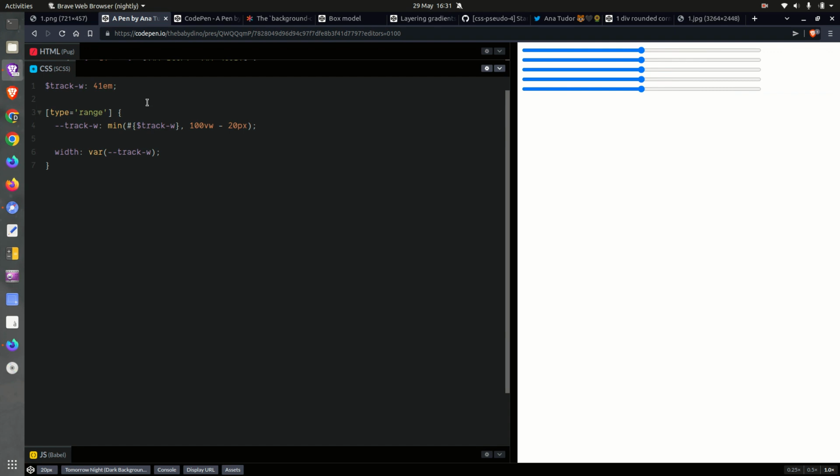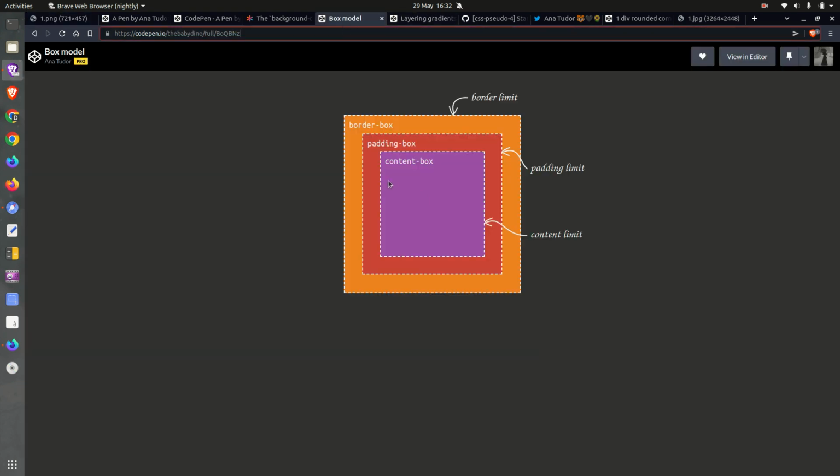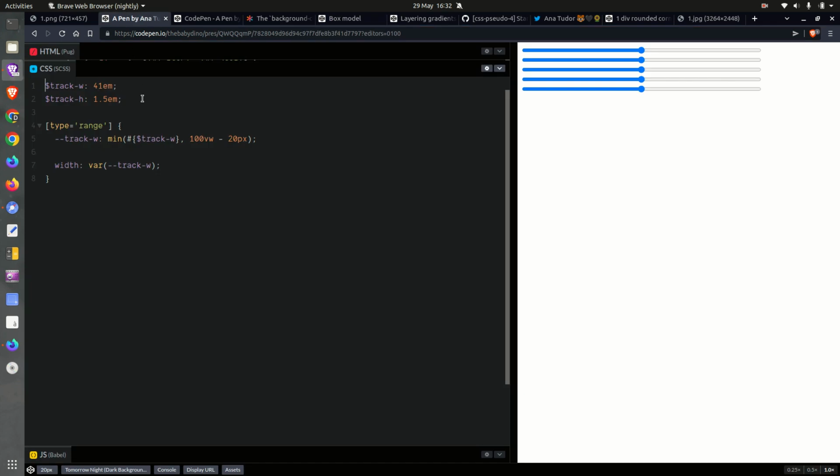Now, the next step, we are also going to set a track height. Let's say 1.5 ems, and this is going to be the inner height. Let me just show you, basically the height of that fill. So around it, we are going to have a padding, and around that, we're going to have the border. So think about the box model right here. The width is going to be the width of the content box. The height is going to be the height of the content box. Around that, we have the padding. Around that, we have the border. So we are also going to set those as well.